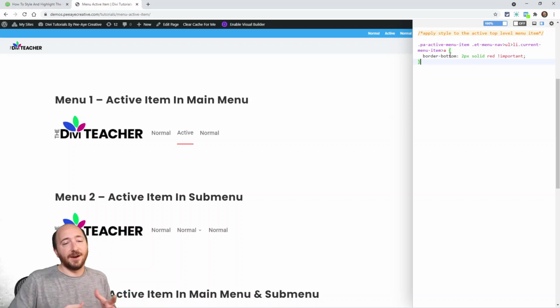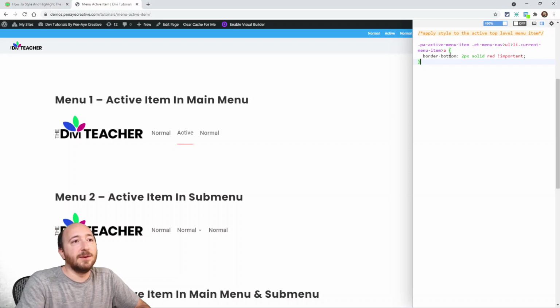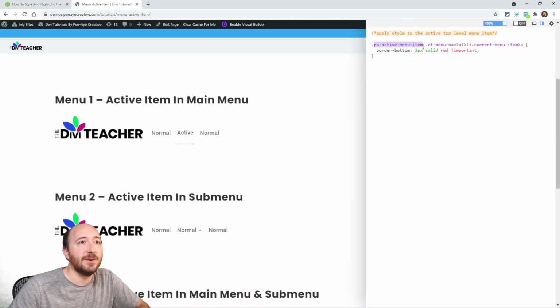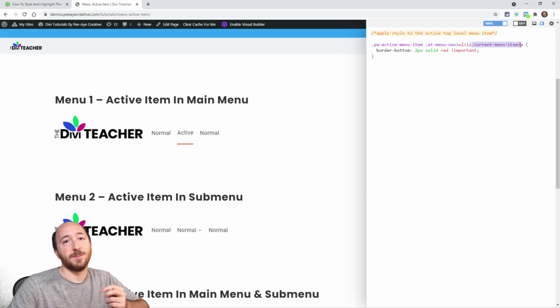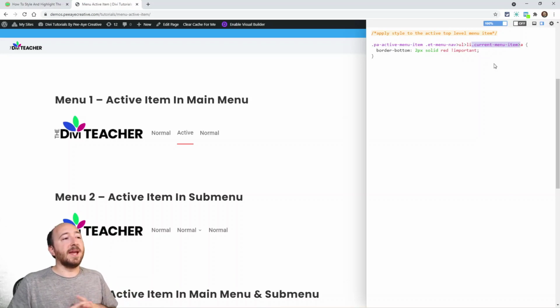The tutorial's over, kind of. It was that simple because we're targeting, in fact, let's look at it, PA active menu item, this menu module. Then we're saying ET menu nav, unordered list, list item, current menu item. That's the key right there. The list item is attached to current menu item with a period. It's all in one: li.current-menu-item. That's saying, I want to style the current menu item, meaning the active menu item. And we're styling that link, and we're saying border bottom 2 pixels thick, solid, and red color.